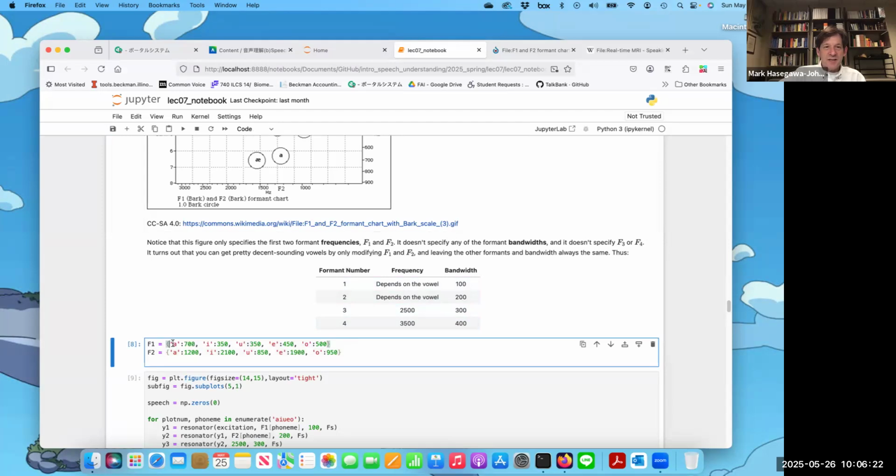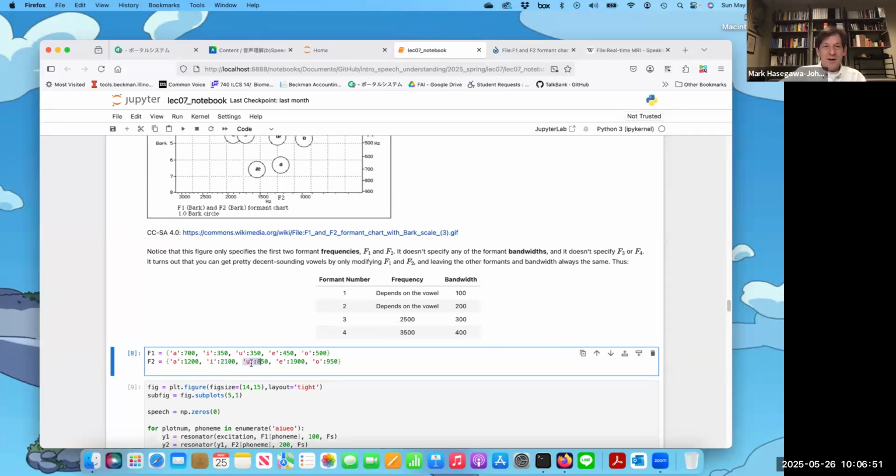Here's a dictionary that specifies that the vowel A has an F1 of 700. The vowel E has an F1 of 350. The vowel U has an F1 of 350. The vowel A has an F1 of 450, and the vowel O has an F1 of 500. Similarly for F2, the vowel A has an F2 of 1200. The vowel E has an F2 of 2100, and these are approximate. It could be 2200, that would be about the same. The vowel U has an F2 of about 850, the vowel A has an F2 of about 1900, and the vowel O has an F2 of about 950. These are approximate. This could really be 1000, and it would be just fine.